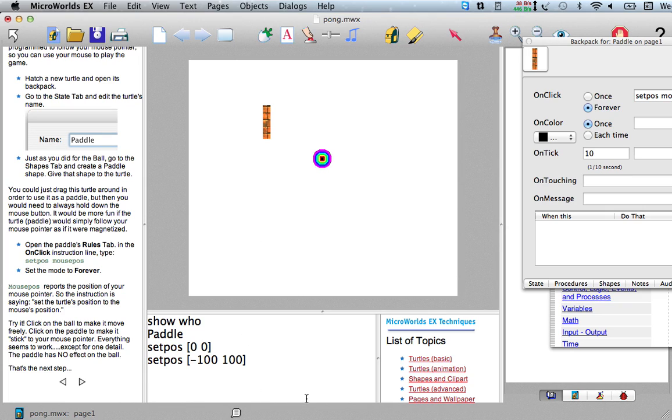If I say set pause minus 100, so the X coordinate is minus 100. Okay, so here's 0 about here, and then here's minus 100, here's 100. If I make the Y coordinate minus 100, it's going to go down. So here, okay?